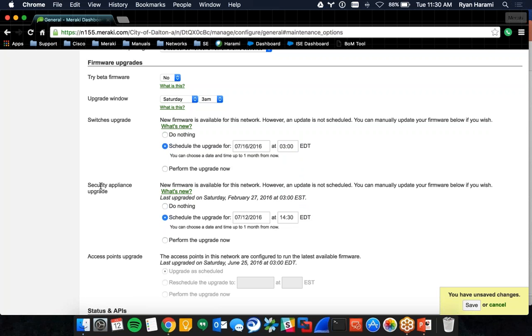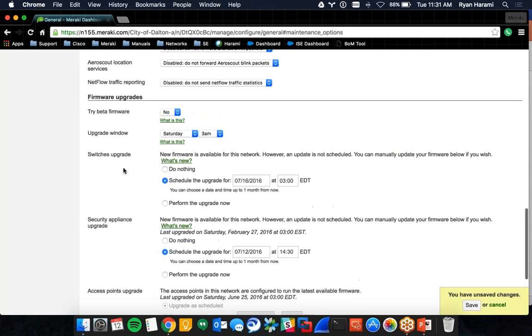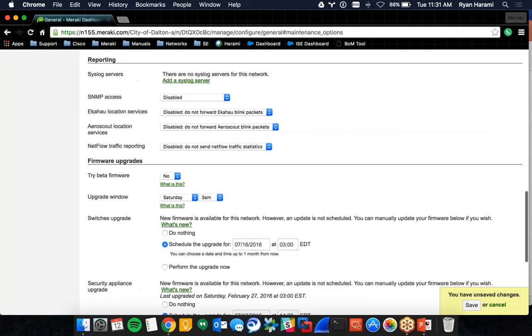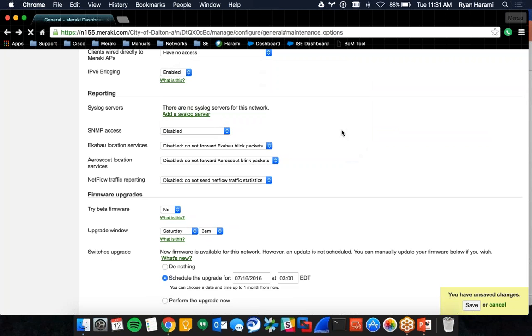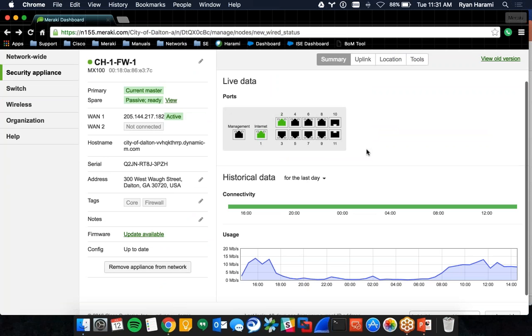Now, for his security appliance, what do you think is going to happen? It's going to push down that security update to both of his devices. Same thing for the switches. Every single switch in his network will get the firmware update at the specified time. So really, really simple to manage that process. Like I said, we want to make it as easy as possible because updating and keeping everything on the latest version of firmware is extremely important when it comes to security.